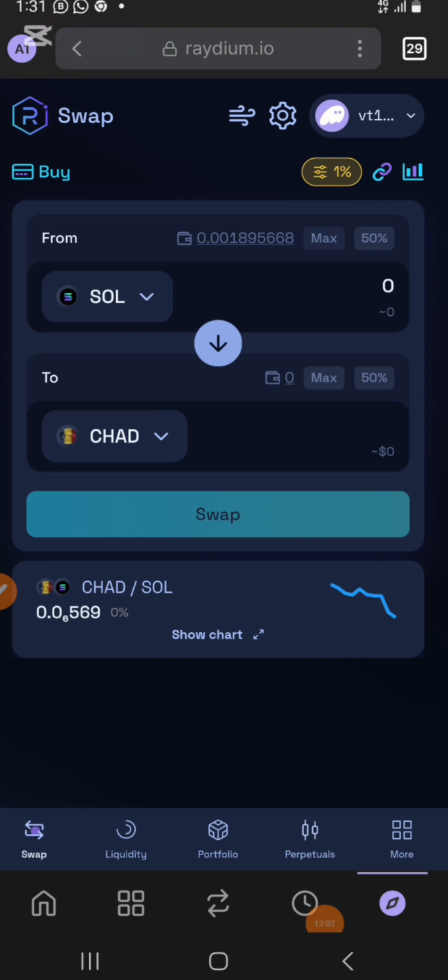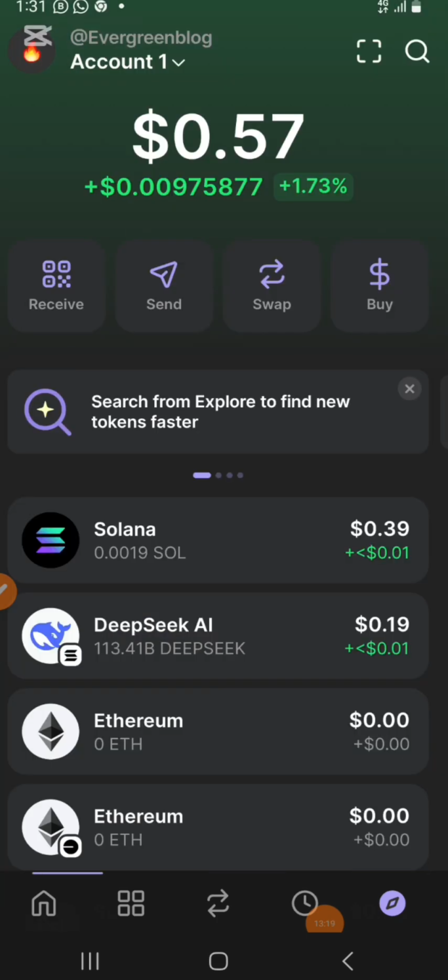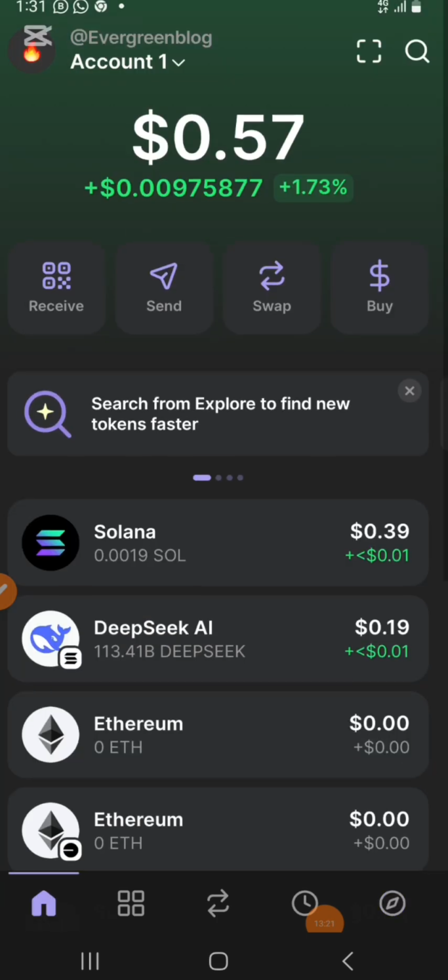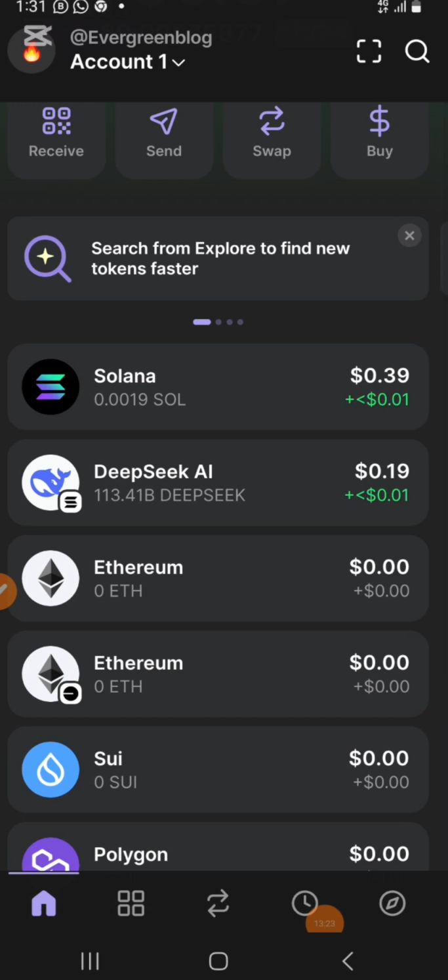Assuming I'm doing this, I'm going to click on smart. If the amount of SOL you want is $50 worth of SOL, you type it by yourself and then you click on swap. Once it's done, it's going to reflect here, in this very place.